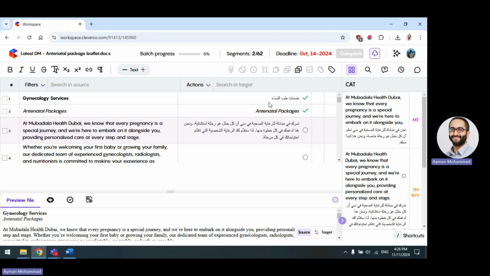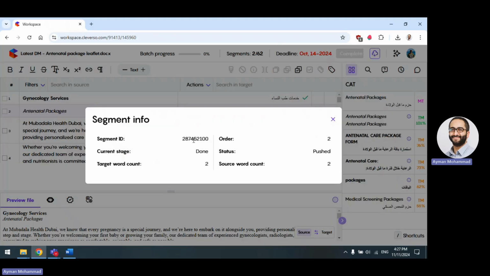Clear deletes what's in the segment. Reject returns the whole segment to the previous layer so the translator or the reviewer can work on it. Info gives you some information about the segment.